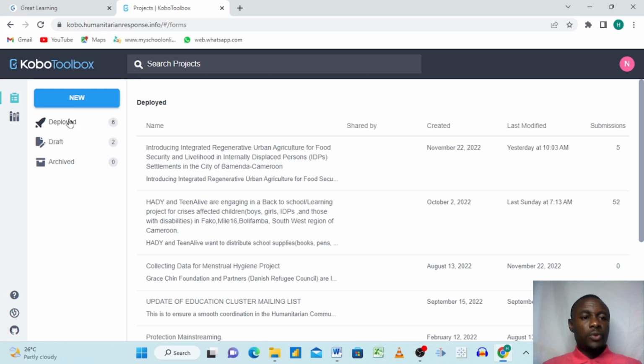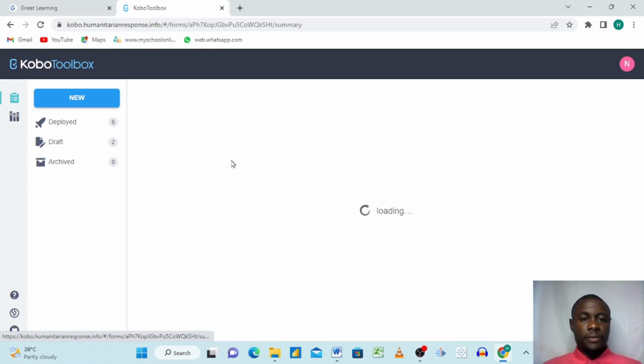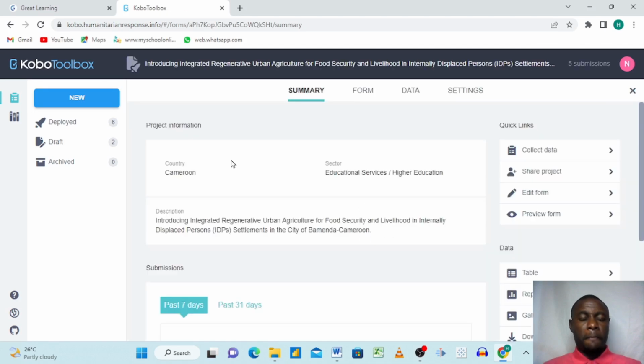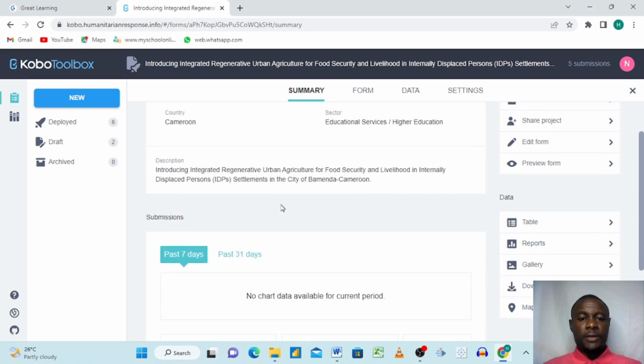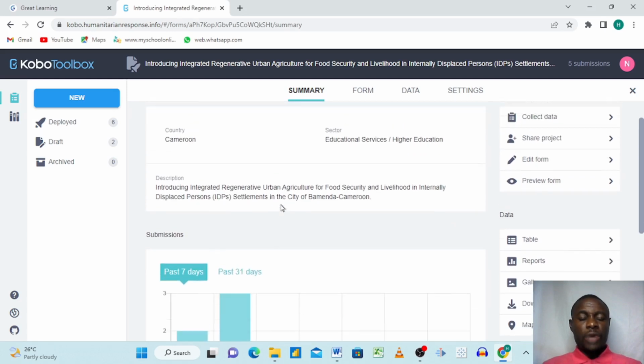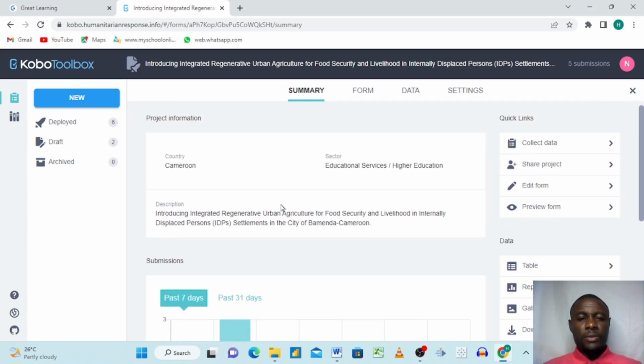Okay, so we'll just go here. We have 6 projects that have been deployed, so we are going to choose this one. We want to connect this to Kobotoolbox. Okay, we'll just click here. We want to connect this project to our Google Sheet. Good. So when we click, in order to connect this to our Google Sheet, there are some little things we have to do.